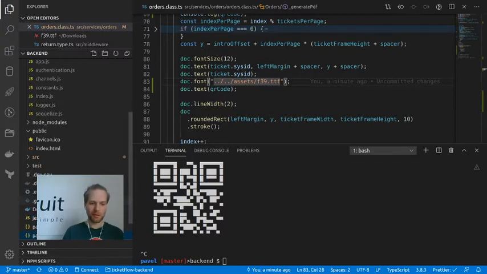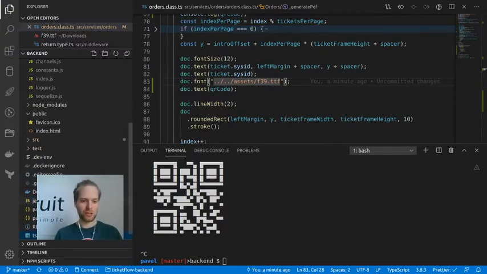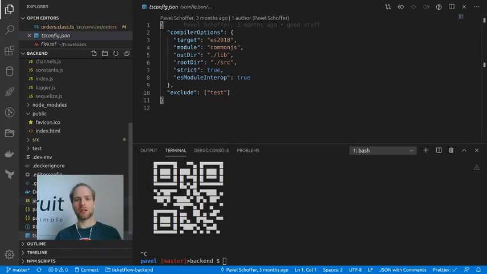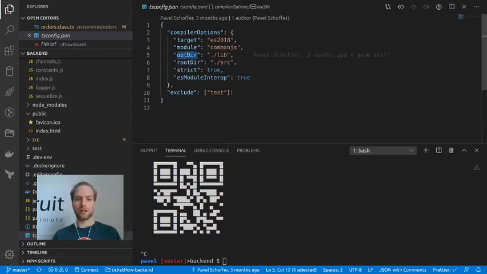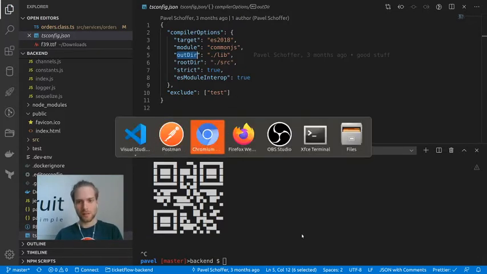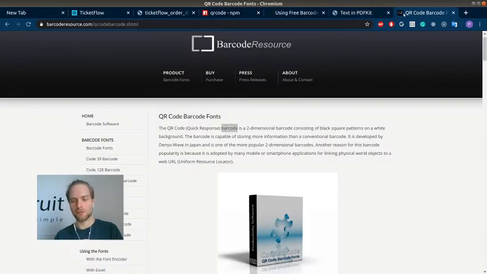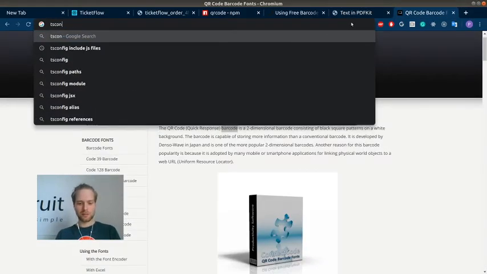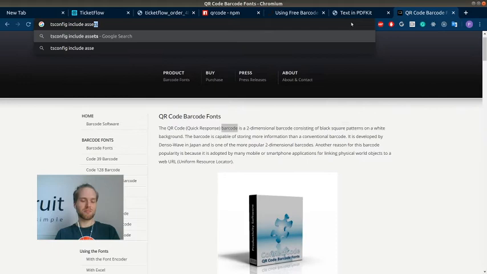So it ignores that folder for some reason. So we probably have some configuration somewhere. How about this? Compile options. This says take everything in the root dir, put it to out dir, exclude tests. Right. But let's include something. How do you do that? Include assets.